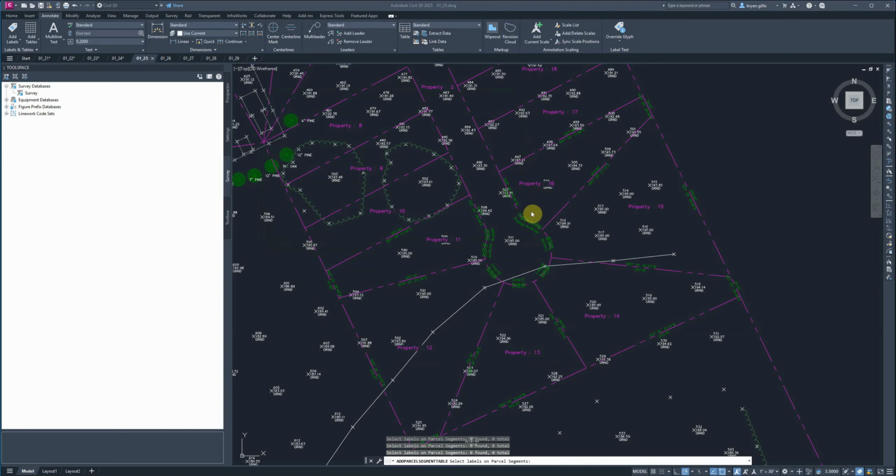All right. And excuse me, but we're not going to be selecting the area label. We need to select the segment label. So let's go ahead and work our way through those.